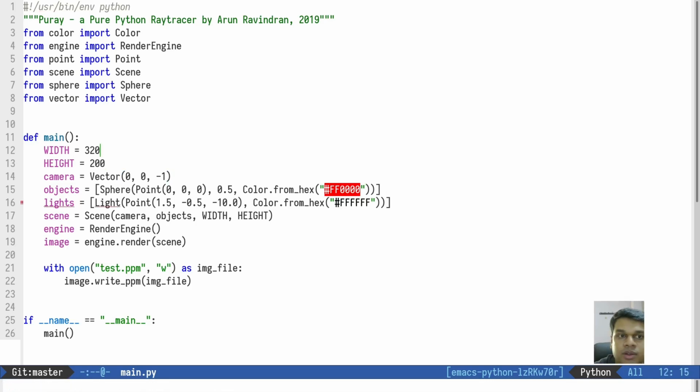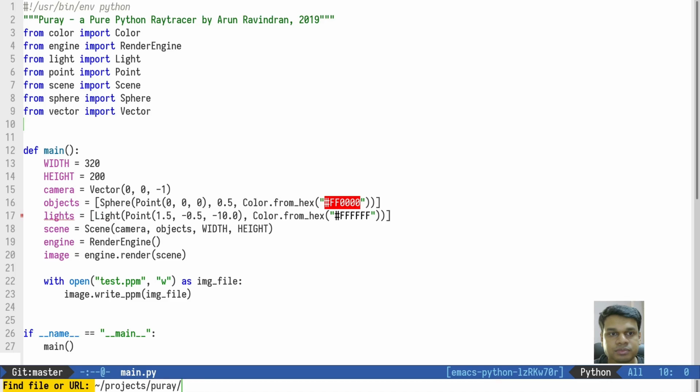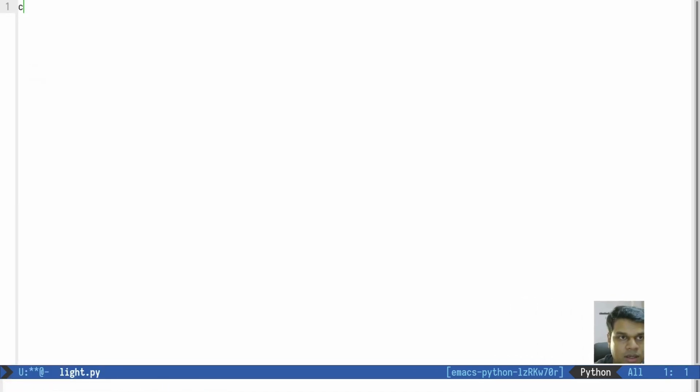So we need to define that light, so I'm assuming there is something called from light import light. So let's create that: light.py, class light.